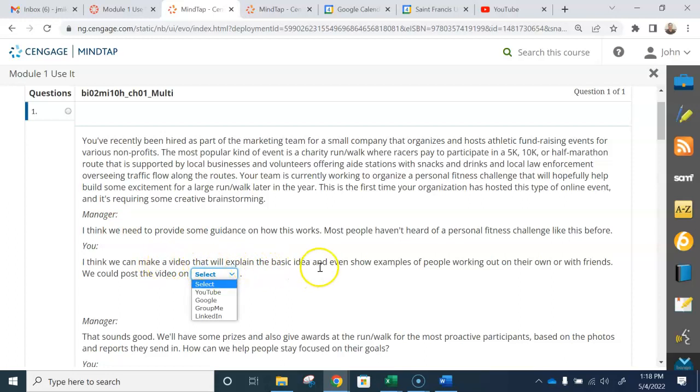I think we can make a video that will explain the basic idea and show people working out on their own, or with friends, we could post the video on what.